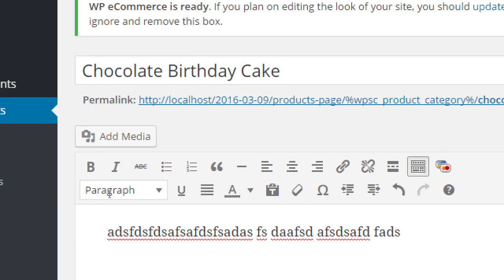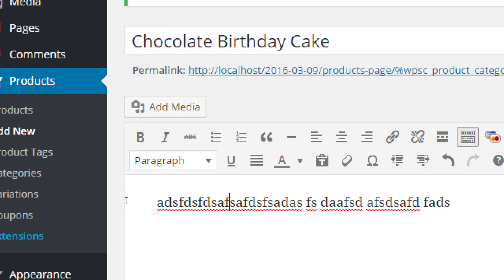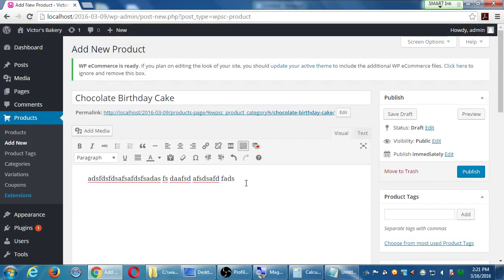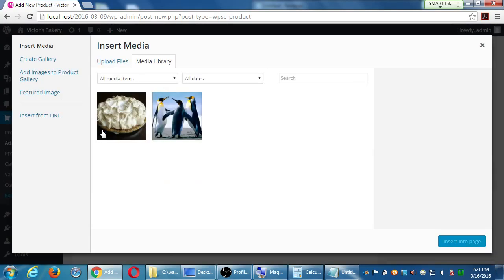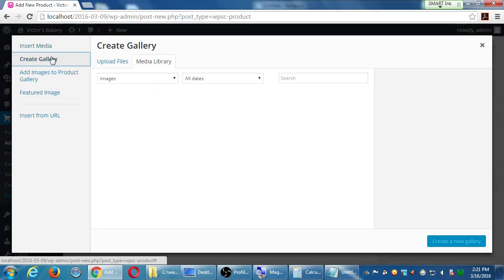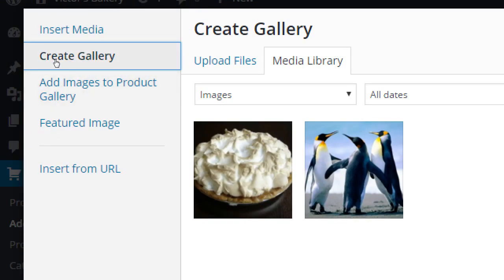So if to this product we wanted to add more than one picture, we've got the featured picture, the featured image, but if I add media, I have gallery up on top here. I can select more than one picture to make a cool gallery of my product from front view, side view, back view, etc.